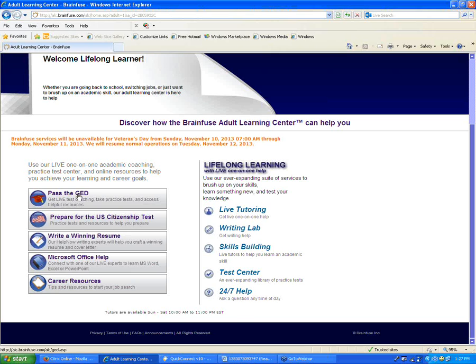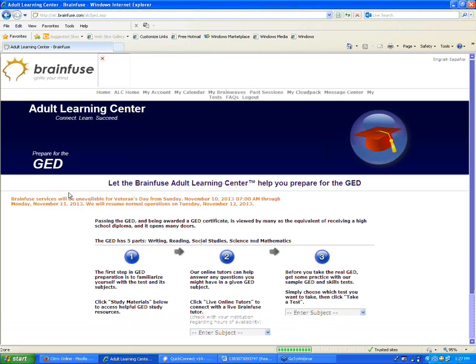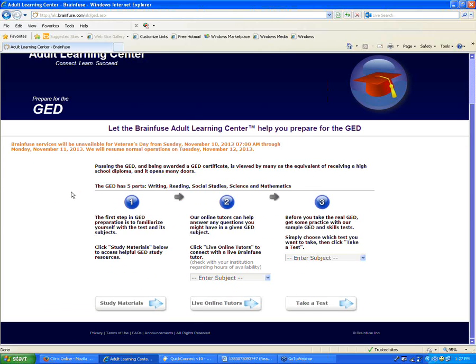And then on the left-hand side here, we have some additional options for adult learners. So we have a Pass the GED button. For anyone who's preparing to take the GED test, we have some resources here for them. So we have a study materials option. Under number 2, we have a live tutors option. So you can connect with one of our live tutors to get help with any of the sections of the GED test. And then on the right, we also have practice tests available for the GED.